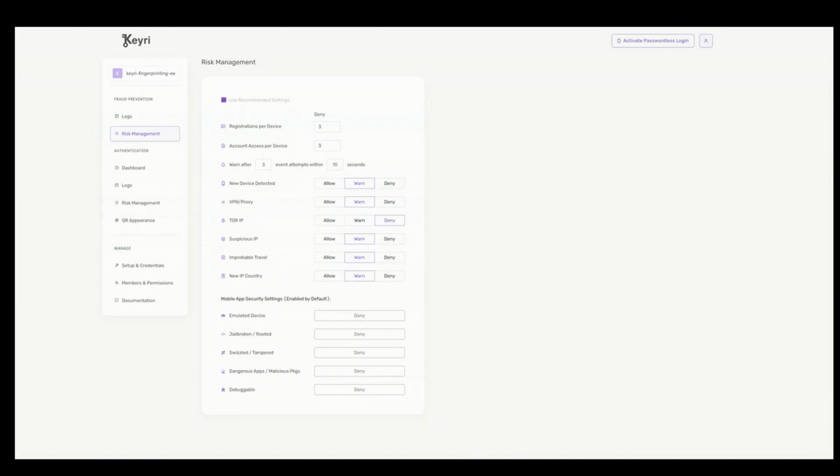Let's start on the risk management screen, where we have a list of risk rules that you can edit. We're constantly adding to this list, but for now, self-service covers registrations per device, account access per device, rate limiting, and suspicious IP-related items. On mobile, we also have device security features that are set to deny by default, but we can set these to allow or warn on an account-by-account basis if you need us to.